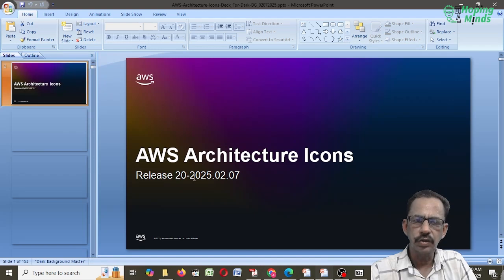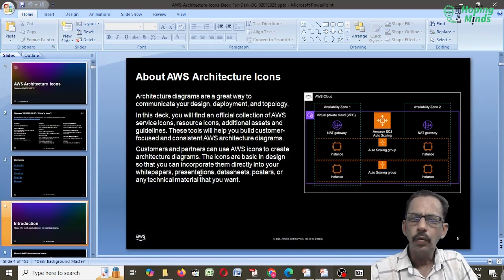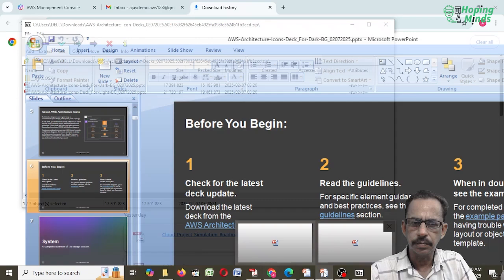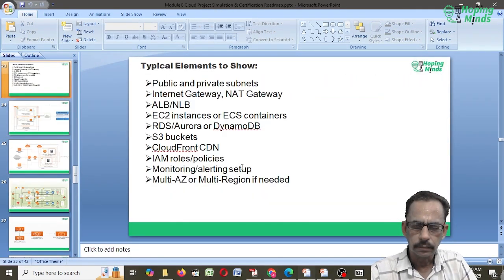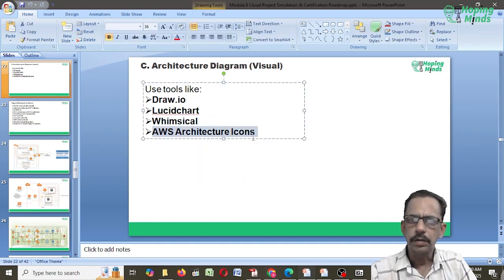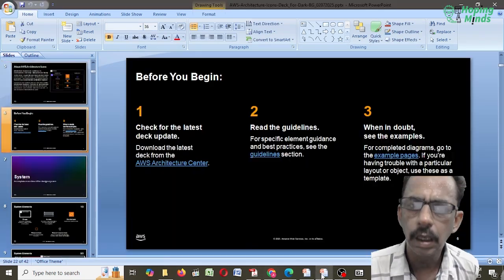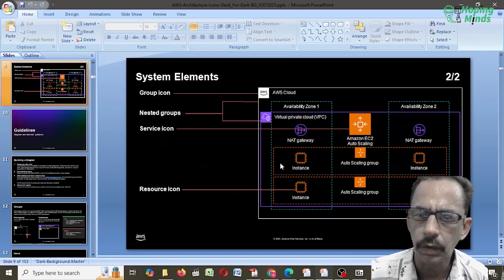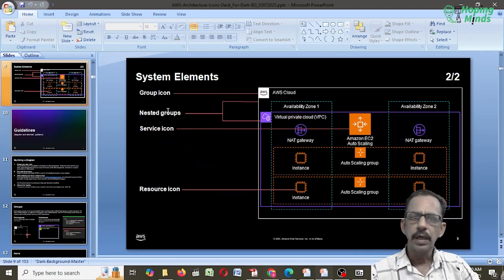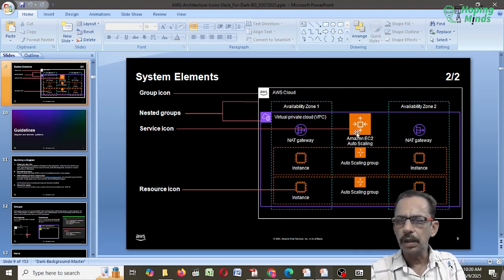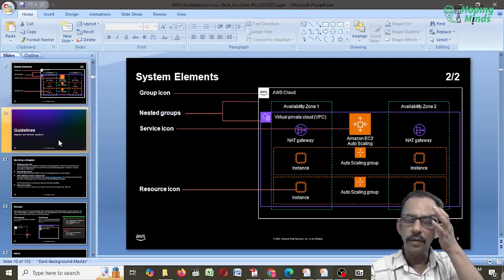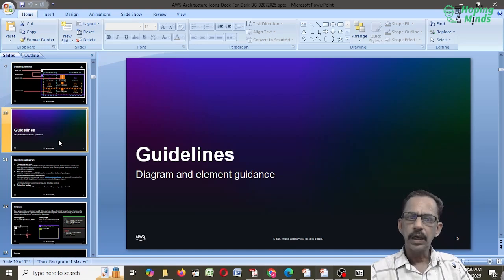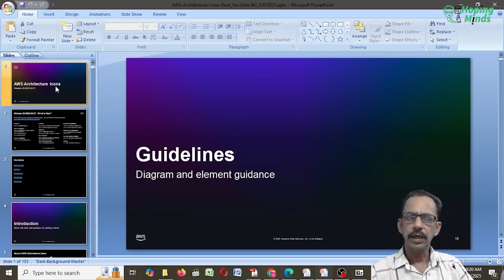This is the official documentation of AWS on how to use architectural design that is mentioned here. These are the icons that I downloaded from the official website. Look here: the system element group icons, nested group, then service icon, then resource icons. This all I got from the official site, like auto scaling group. So here is the complete information regarding the designing part, architecture icons.